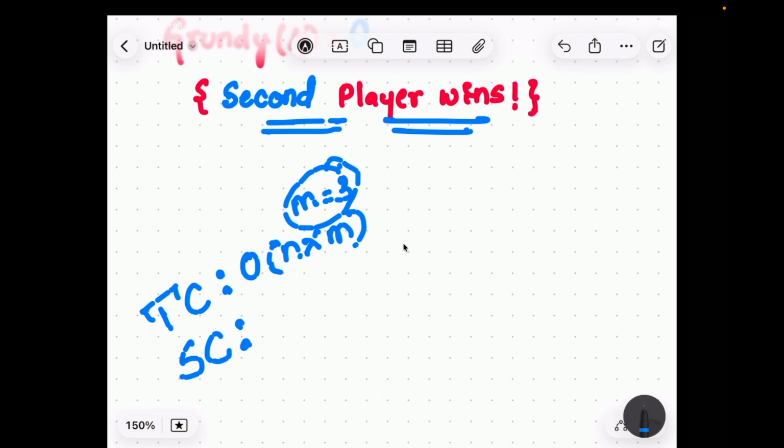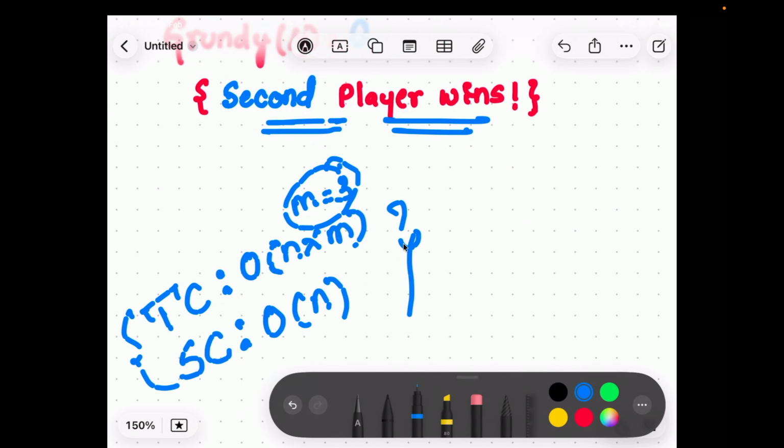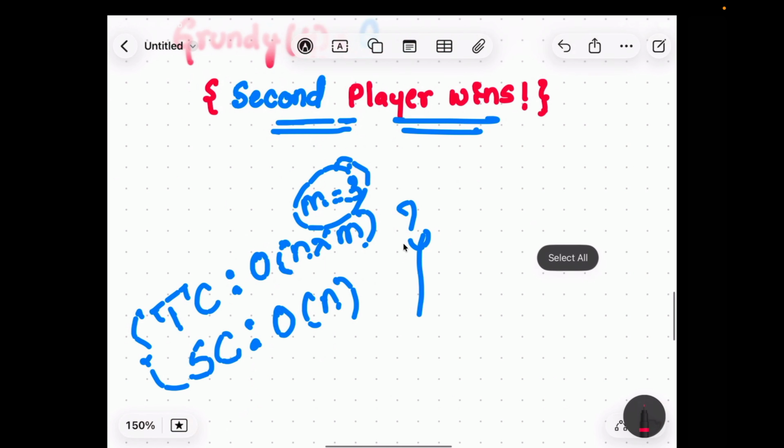And what would be the space complexity? The space complexity would be big O of n here because of the DP array that we have made use of. We went with DP itself, so we made use of the DP array. So overall the space complexity is big O of n. The time complexity and the space complexity for the code that we have written are big O of n into m and big O of n respectively.